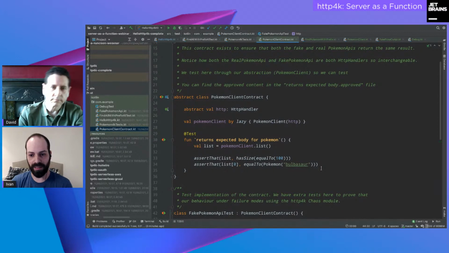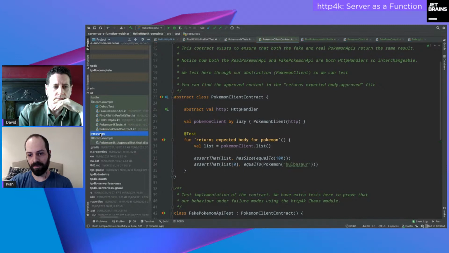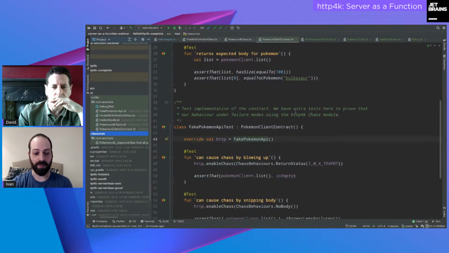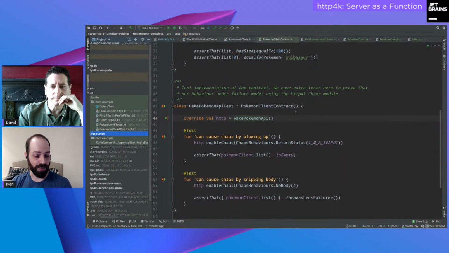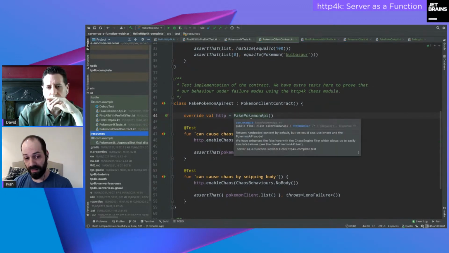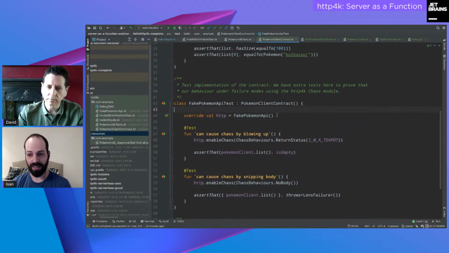So we show here an example of the approach where we create an abstract test with the basic functionality that we expect the server to provide. And if you go down a bit, we have a fake Pokemon API test. And when we're dealing with fakes, because it's all in memory and we can control the environment a bit better, we can inject failures. In this case, we can enable chaos behavior of adding latency, returning weird results sporadically, which is something that, if you're integrating with a third-party API, it's really hard to do that kind of testing.